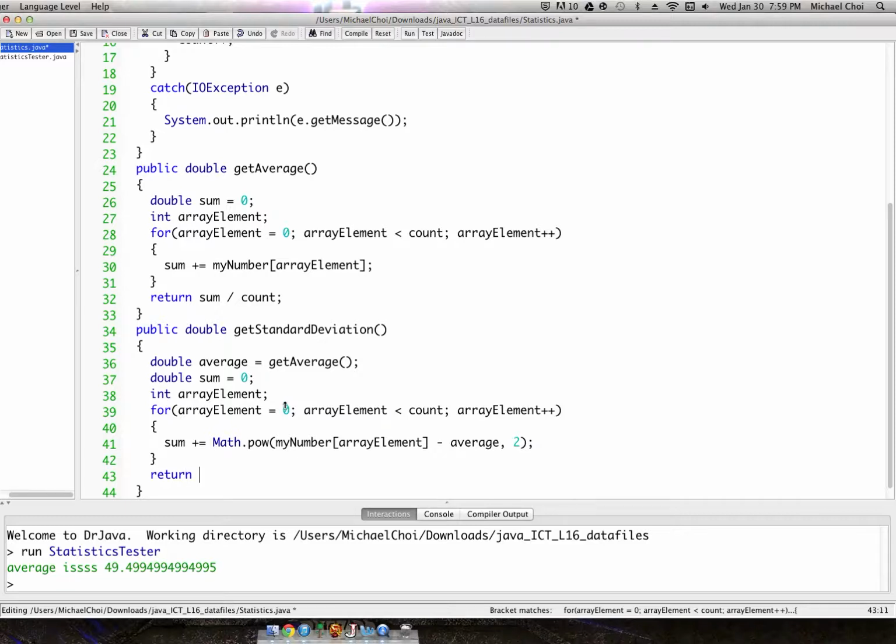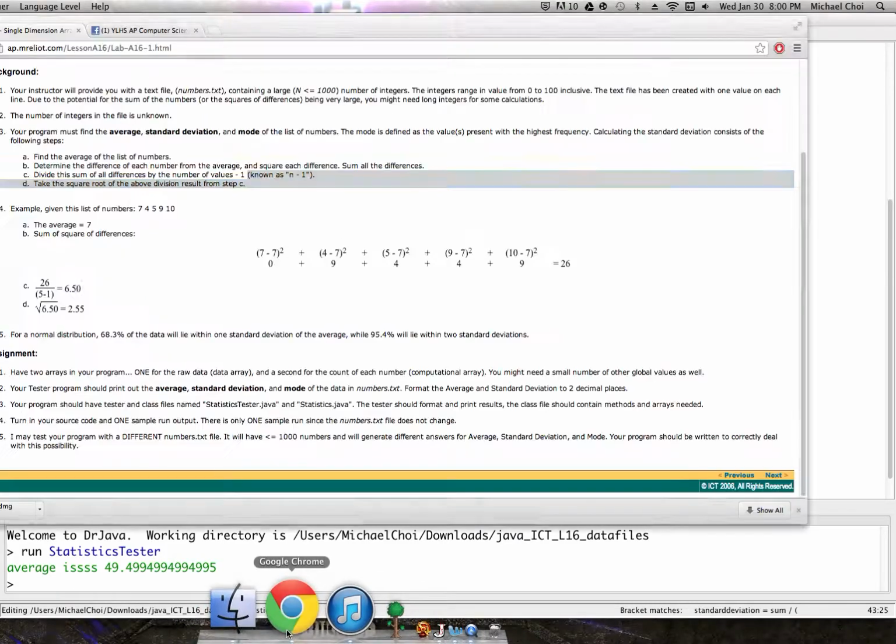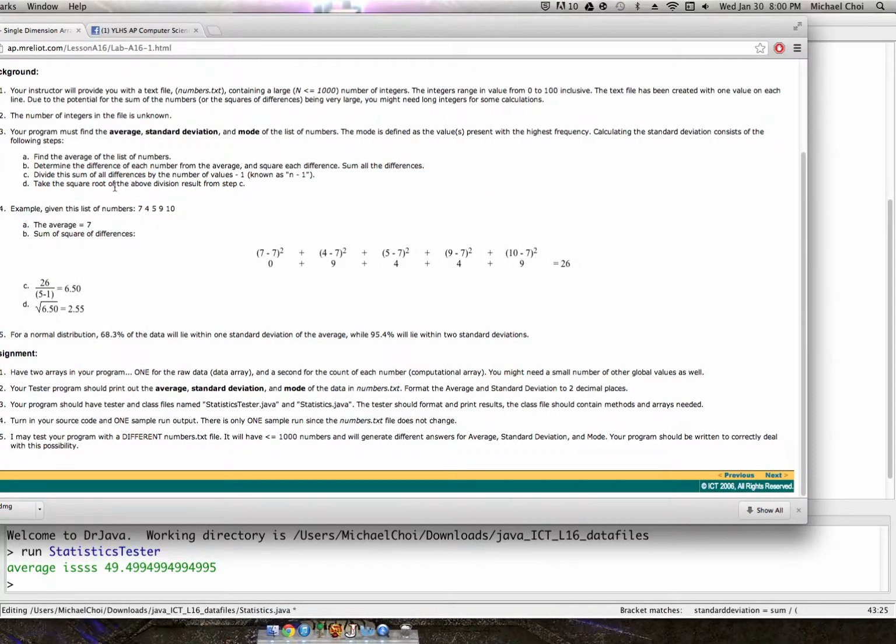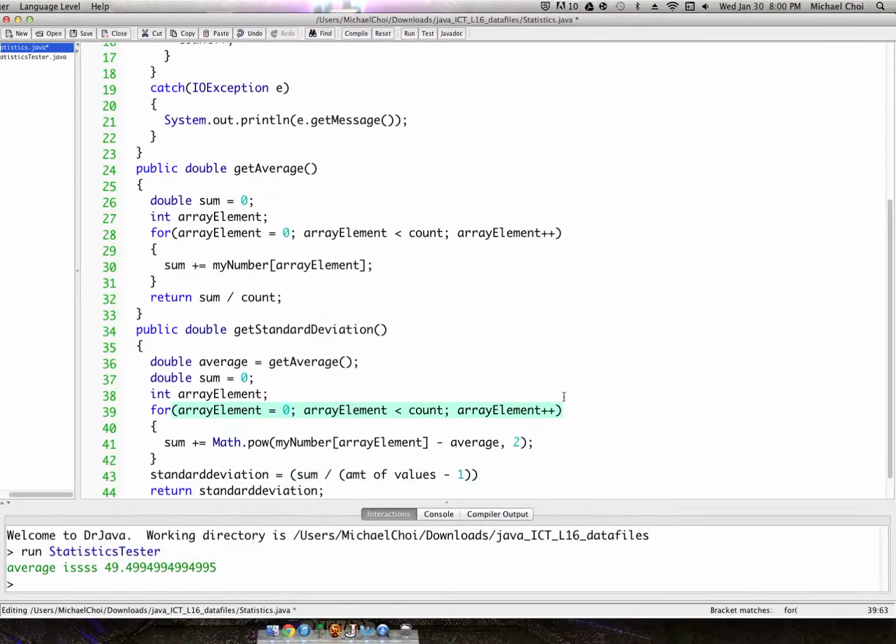So let's take this down. We're going to return a standard deviation. Hold up. Deviation, okay? And then what did it say standard deviation wants? Standard deviation. It's the sum divided by the amount of values minus 1, and it says square root it. Yeah, square root this entire division, right?